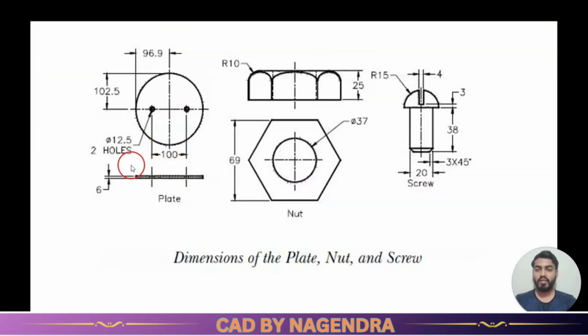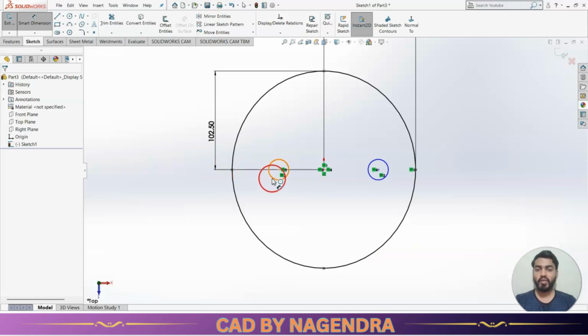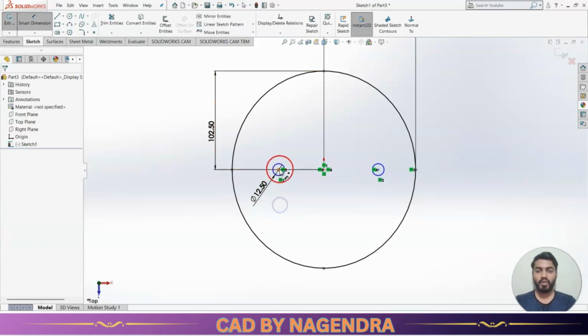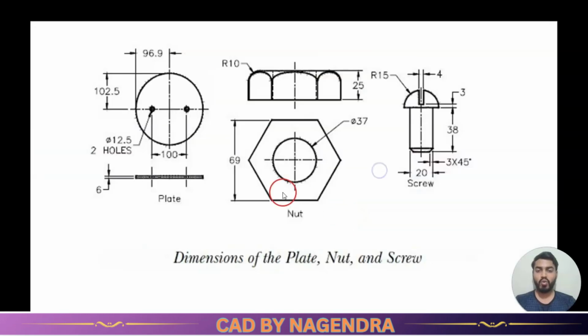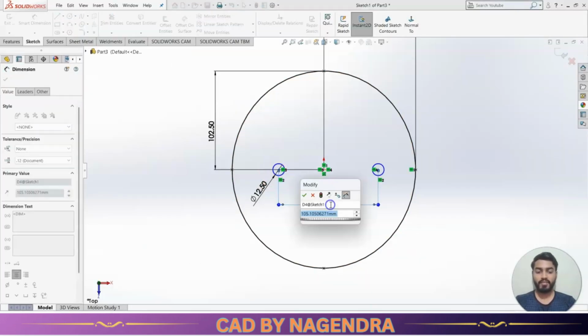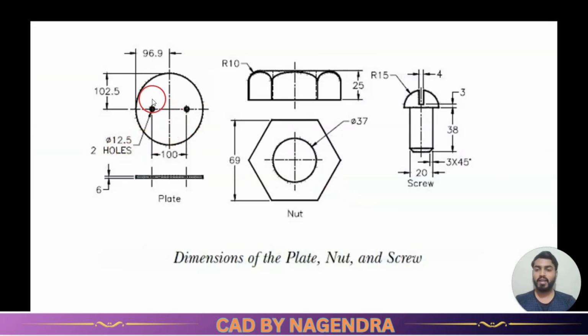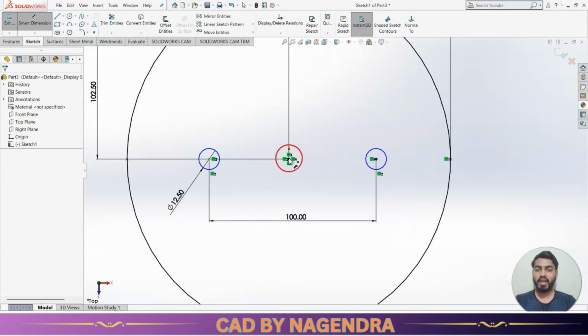Then diameter for this we are having 12.5, diameter of 12.5. Difference between hole to hole distance we are having here 100. Separately we can create with hole wizard, or else directly we can create. Why? Because in a single step it will be finished and we are not having any special holes here.